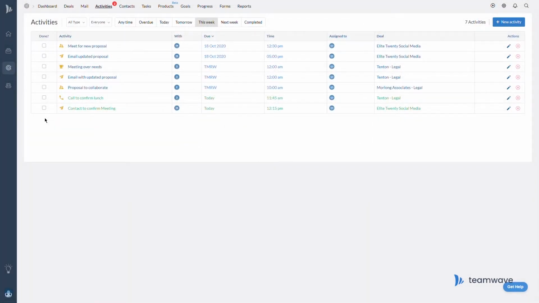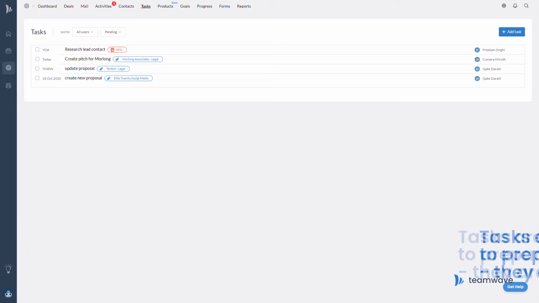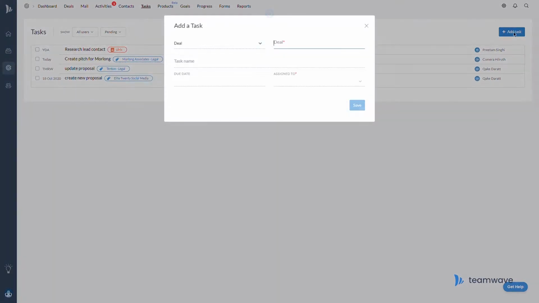While activities work more directly with deals and contacts and are primary actions like calls, meetings, or emails, tasks are to do with work to be done to prepare for an action with a deal or a contact. They are supplementary assignments like writing an SOP or an SOW, or wording a proposal, reading and summarizing a document, or researching potential future requirements. Let's say the activity is meeting to discuss a collaboration. The task could be preparing the presentation or writing the pitch to be made.